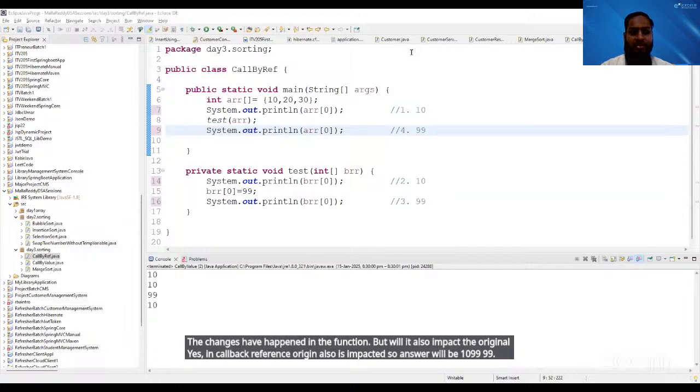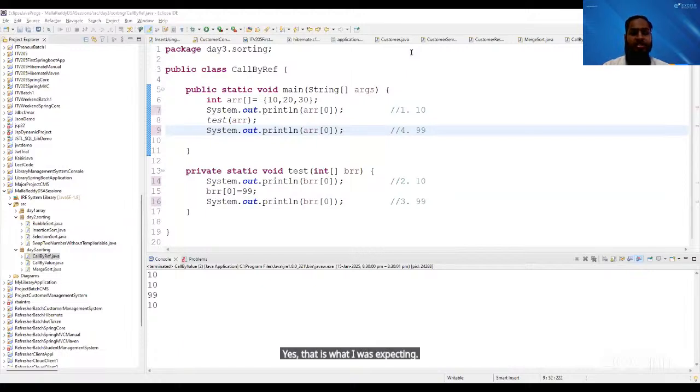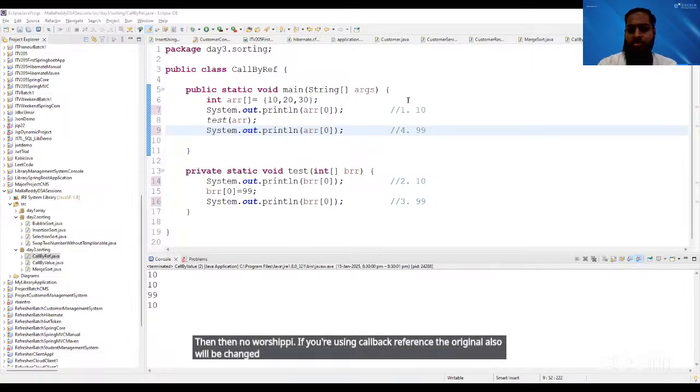Yes, that is what I was expecting. Let's check the online guys. Yes, 10, 10, 99, 99. No, Arshdeep. If you are using call by reference, the original also will be changed. So it will be 10, 10, 99, 99.